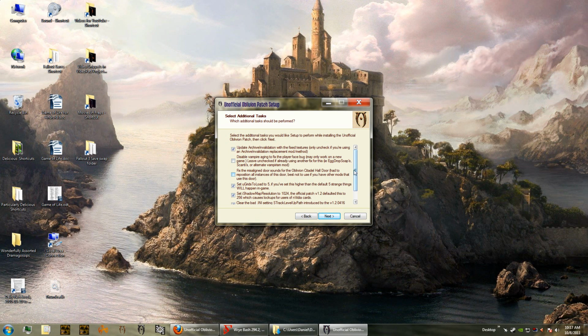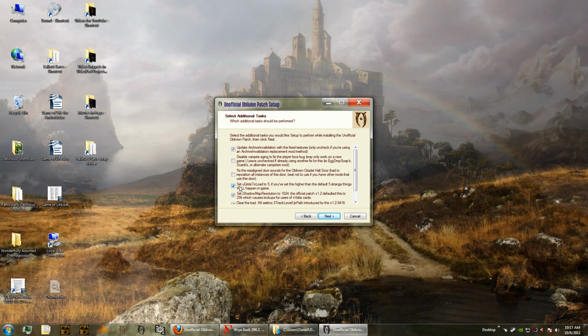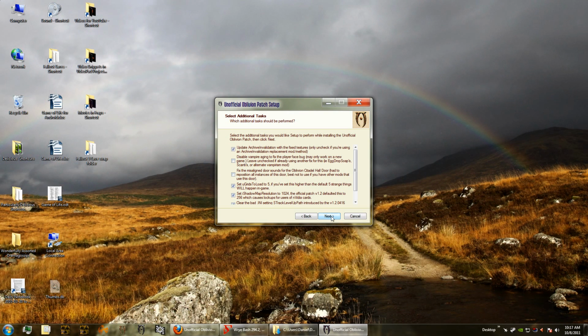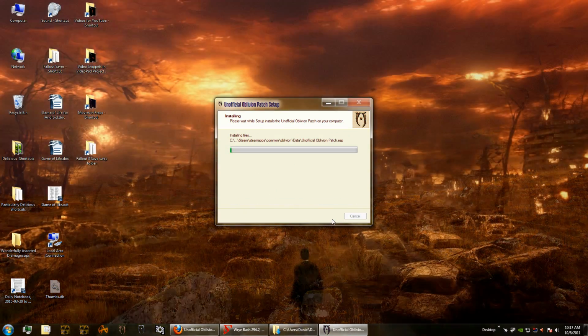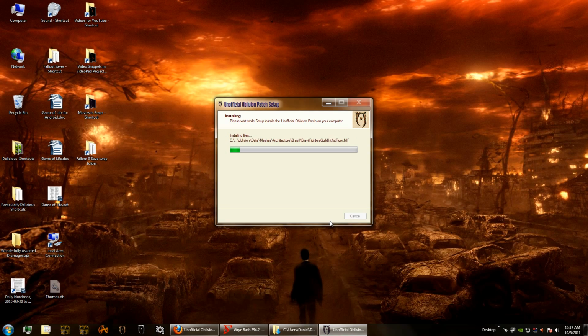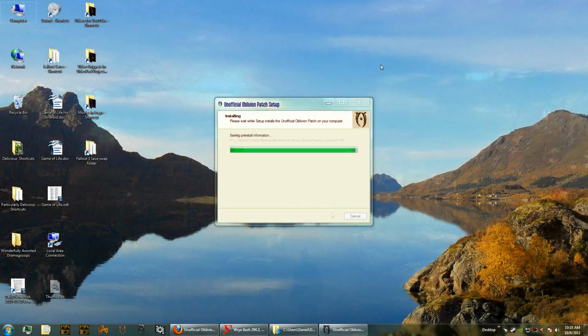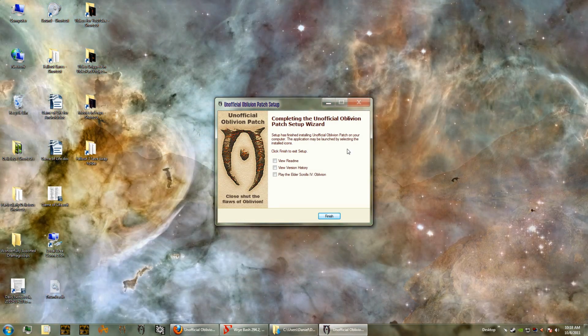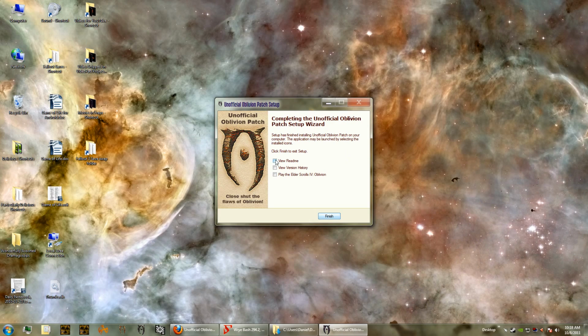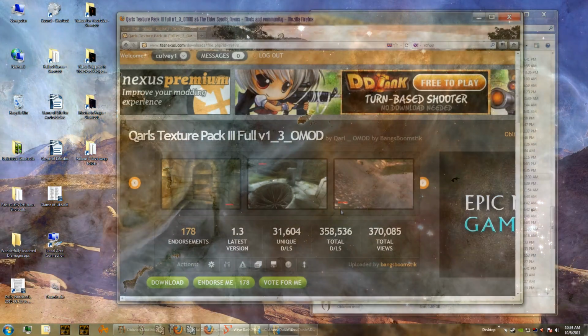Just leave this. Let's see. I think you can just leave it as they are by default. This one is disable vampire aging, blah blah blah. Let's just install it the way it defaulted. And after a while, it finishes, and all you have to do is just finish. It's probably a good idea to view the README, so do that later.